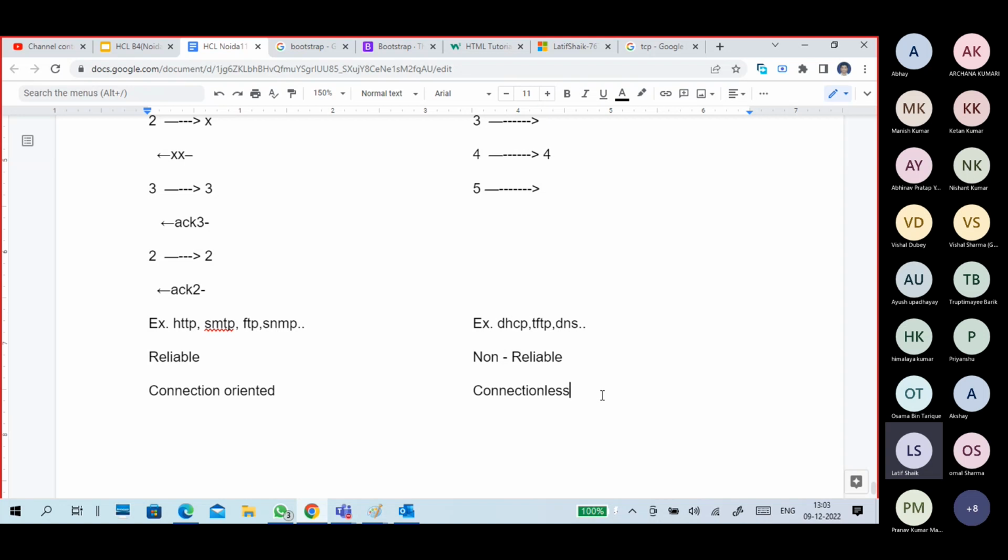UDP is non-reliable. Why? Because the source doesn't know whether the destination received the packet or not. And the protocol is connectionless, meaning the source doesn't know whether the destination received it or not. There is no connectivity from destination back to source.